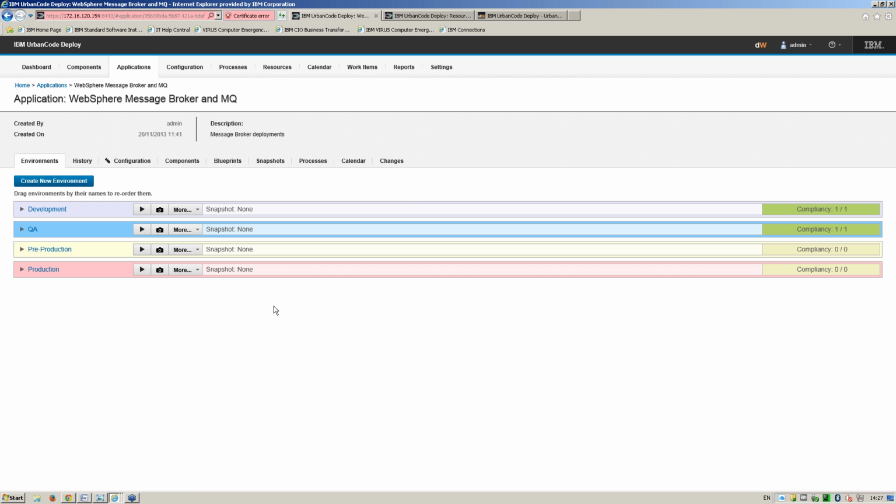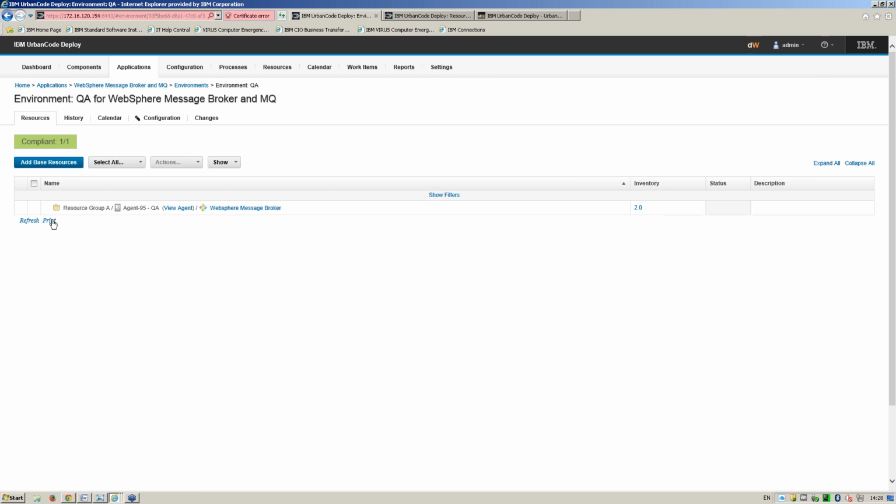As soon as I go into an application, the first thing I see is my route to live. And it's very important that we see this as the very first entry point into our application, because here I am looking down my UrbanCode Deploy environments from development, QA, pre-production, and production. And behind each of those banner sections, I have a number of resources that I am deploying my application to.